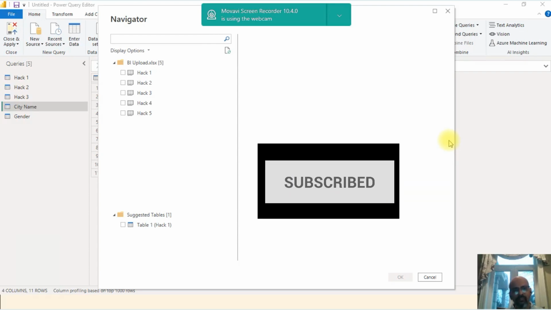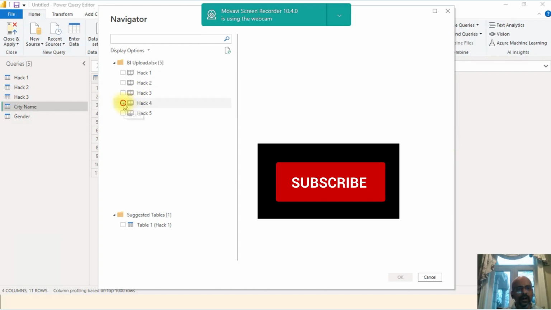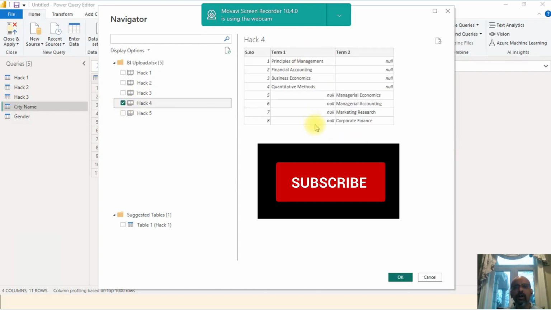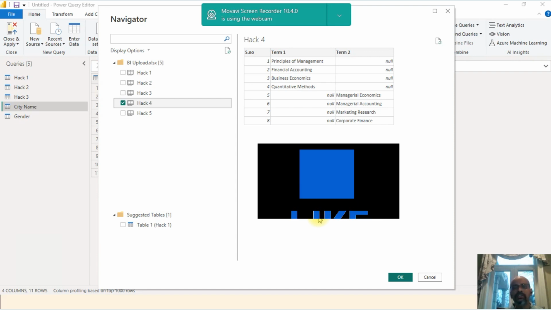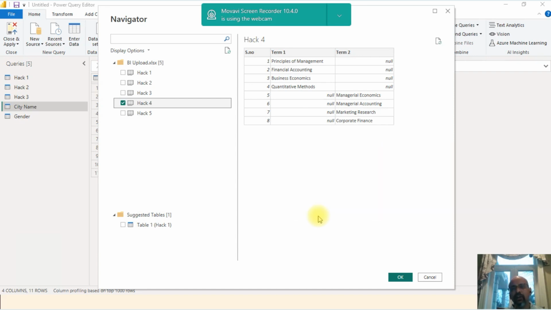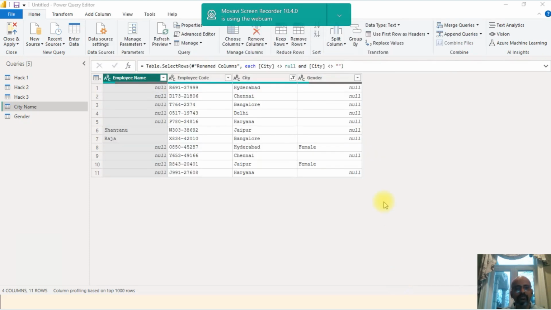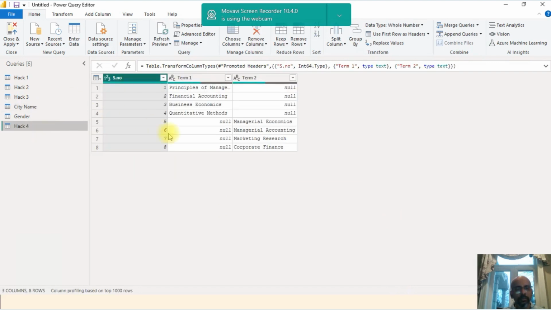Yeah, we will upload the last file, hack 4. So this is how I have the data set. If you remember the first one, we combined all these things together as one single column. Similar thing we are going to do, but this time in a different way. Let's see how it can be done. So the table has come here. We got serial number, term 1 and term 2, right?